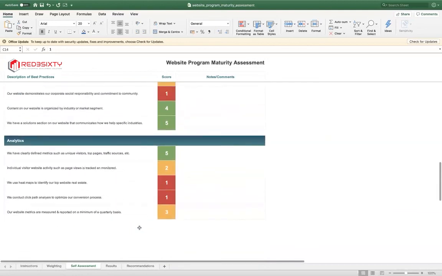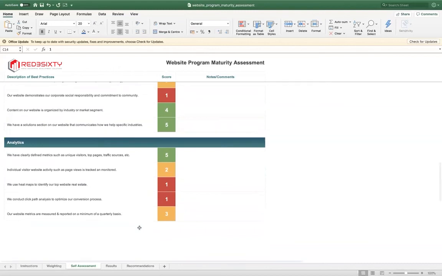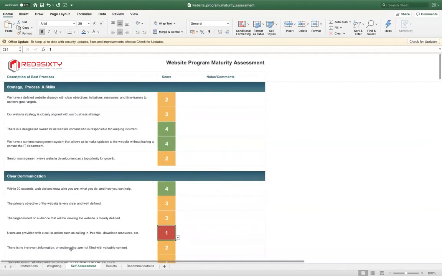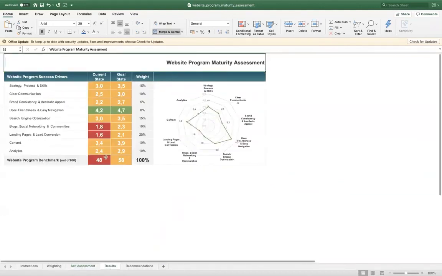And then lastly, the analytics. So what sort of metrics are we looking at? Number of leads, number of conversions, number of web blogs, number of content created. What is it that we actually use within the organization to drive the website program maturity?